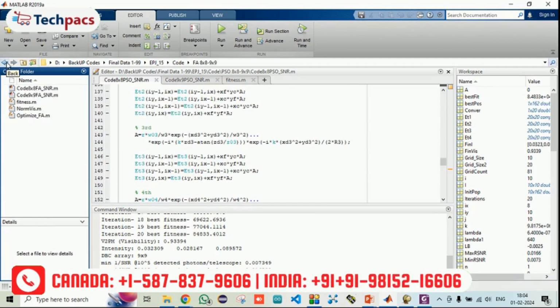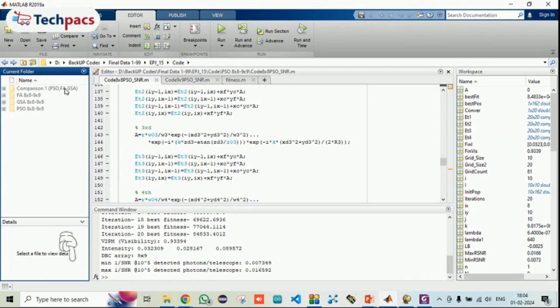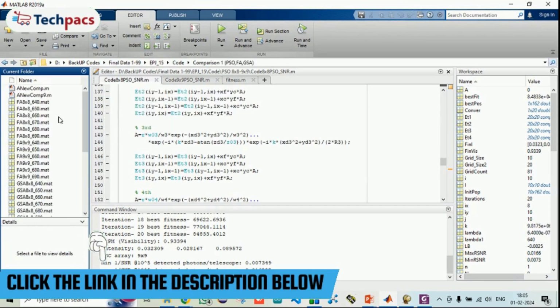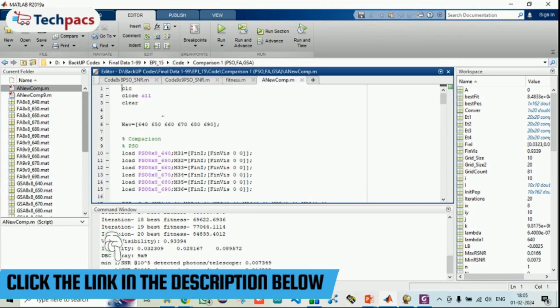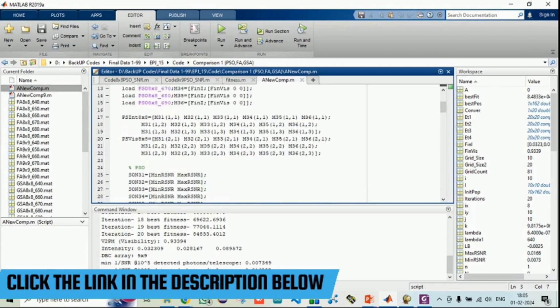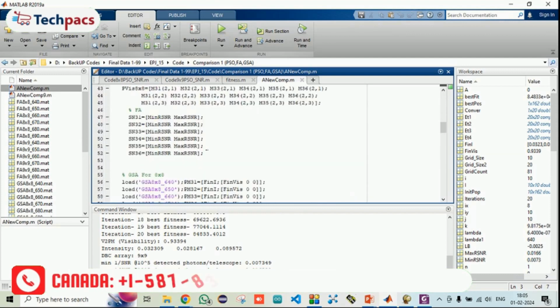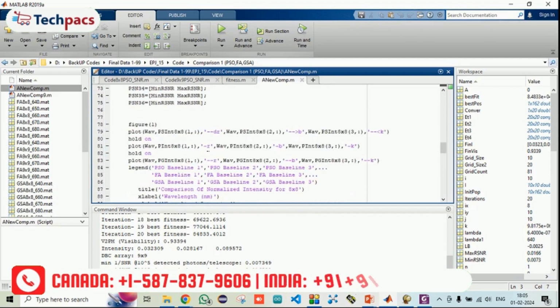So after running all these codes for the 8 by 8 and 9 by 9 configuration, we have saved the results, as I already showed you for the PSO 8 by 8. Then we put the files in a single folder and did the comparison. This is a comparison for the 8 by 8 configuration of PSO, FA, and GSA. So we did the comparison in terms of different parameters.